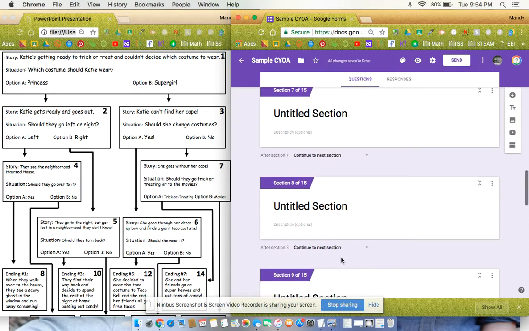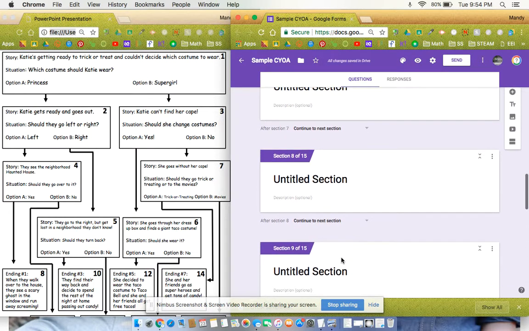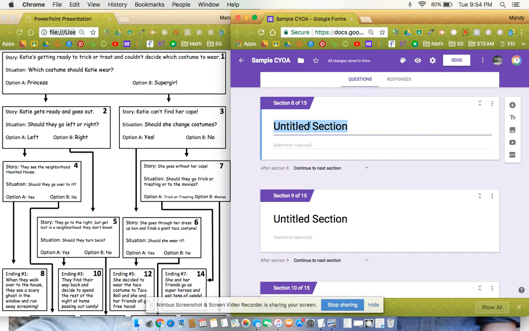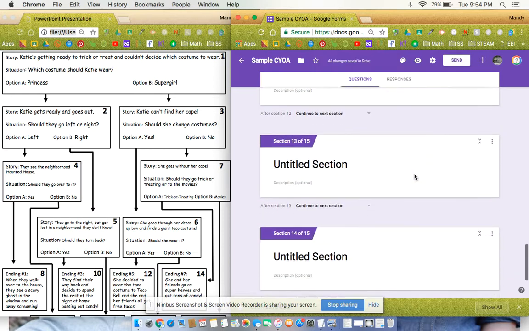Note though that for sections 8 through 15, these are your different endings. So you won't add questions. You'll just write in which section led you here and then what your ending was. So for example, my first ending is in box 8. And if they select yes from box 4, it would take them to section 8. And the ending is: when they walk over to the house, they see a scary ghost and run away screaming. I won't have a question in any of them, sections 8 through 15.